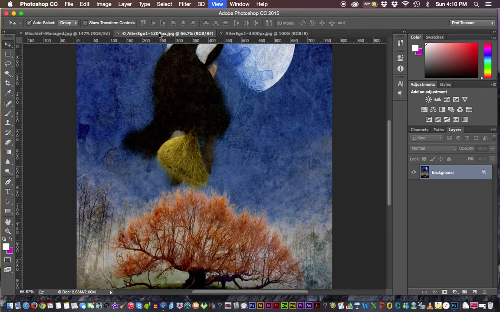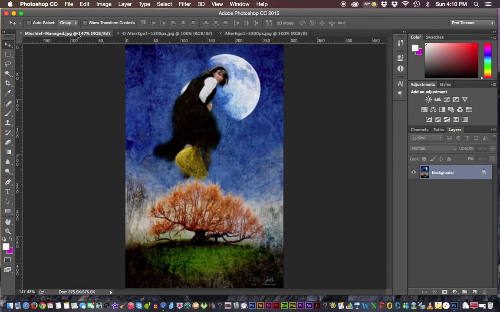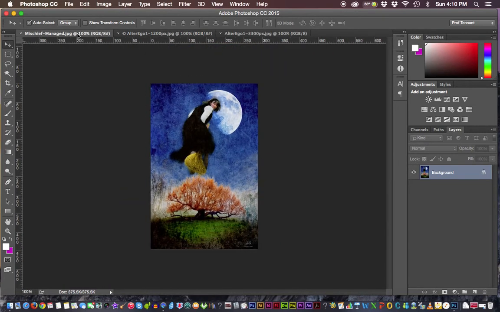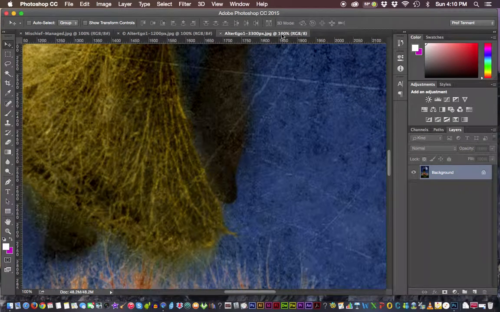Here's the medium-sized one. There it is at 100% viewing size. And here we have to go down in size to view this one. So, the difference between the different ones.